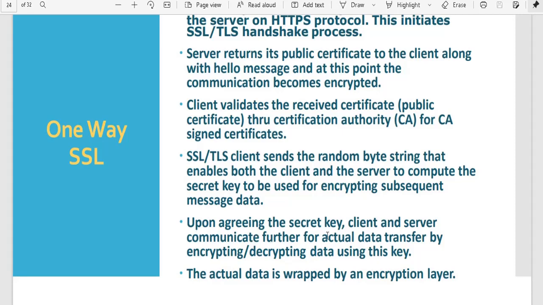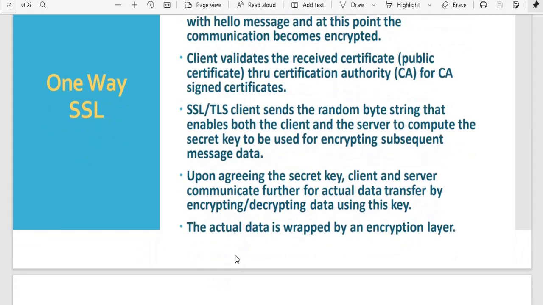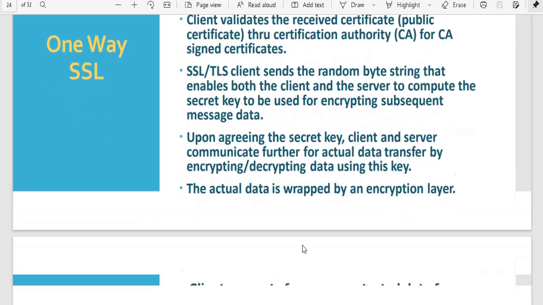Upon agreeing on the secret key, client and server communicate further for actual data transfer by encrypting and decrypting the data using this symmetric key, that pre-master key. So this is the same as the SSL handshake process. If you learned that handshake process from our video, then this will be easy for you. This is the simple one. So the actual data is wrapped by an encryption layer.